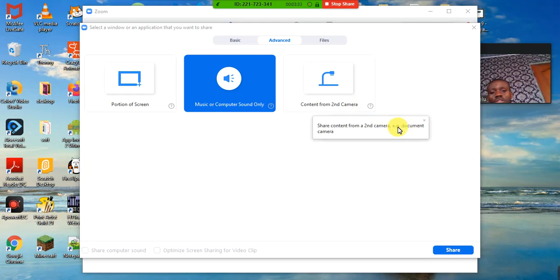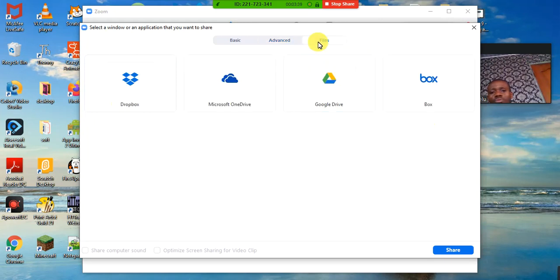Ask questions. You can see, for example, a document camera, maybe a camcorder that you've installed. Just explore it. Files, if you want to share from a file, from your Dropbox, from your OneDrive, from your Google Drive, and from your Box. All these are clouds, made by different companies. So you can share from your Google Drive, from your Box, from your Drive, and from your Dropbox.